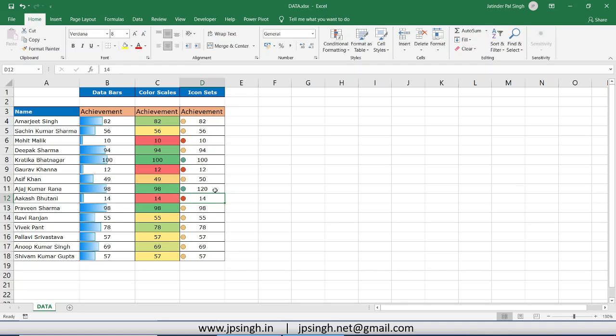So this is a small introduction to conditional formatting, covering three interesting topics: data bars, color scale, and icon set.